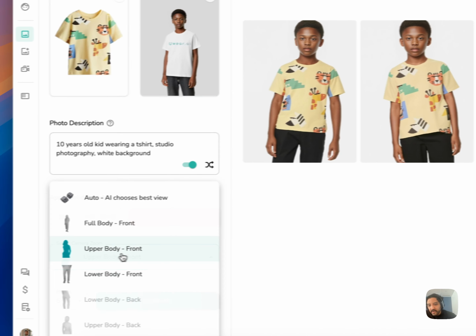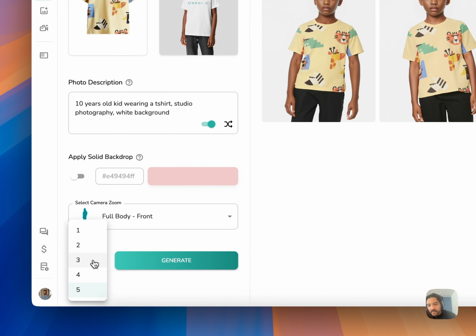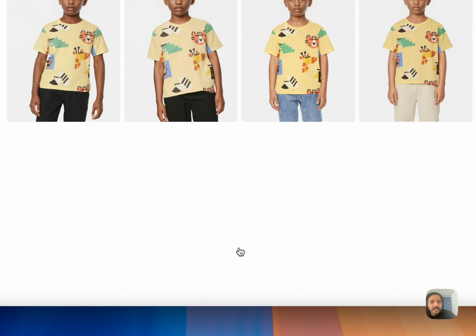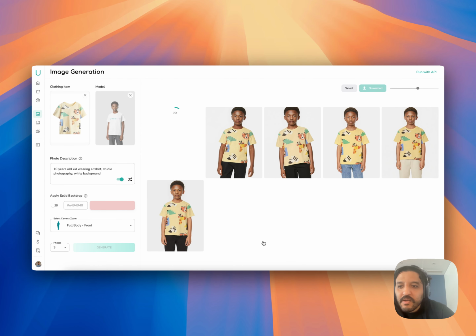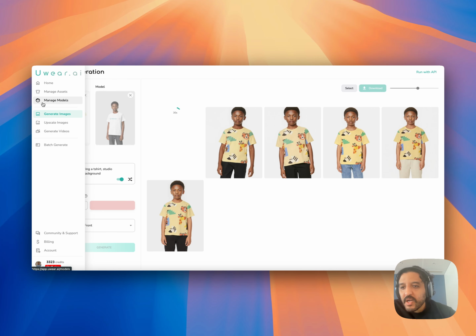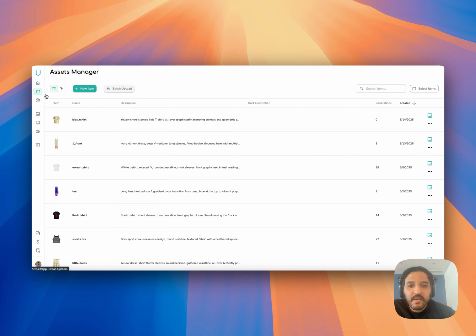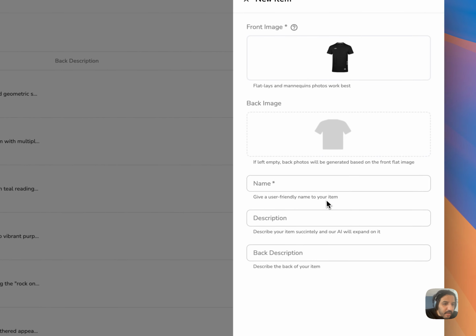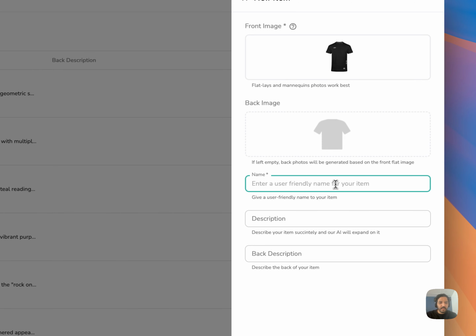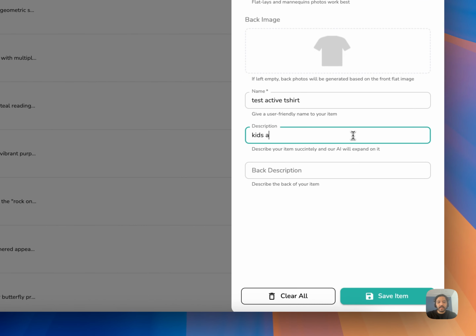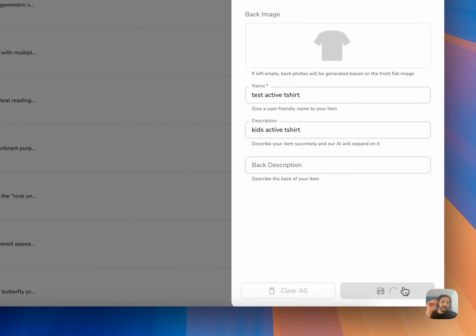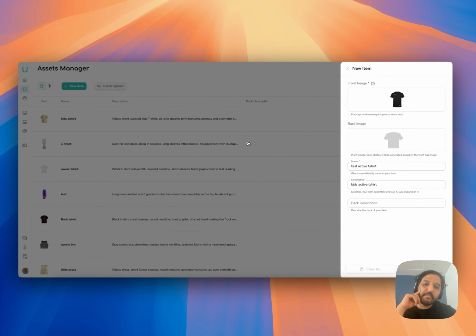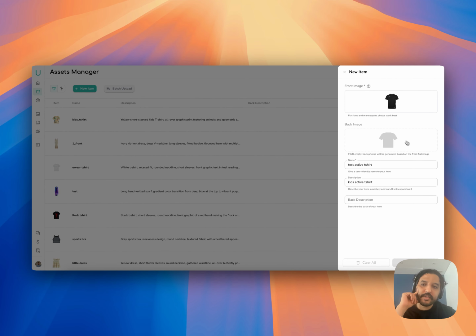Okay, I like this. Let's try a full body. Let's just go with 3. So there's less weight. And while it generates, maybe we can try another t-shirt. Okay, let's try this. Okay, test active t-shirt. I'm gonna mention that it's a kid's active t-shirt. I just want to show you how consistent different images with the same model are.